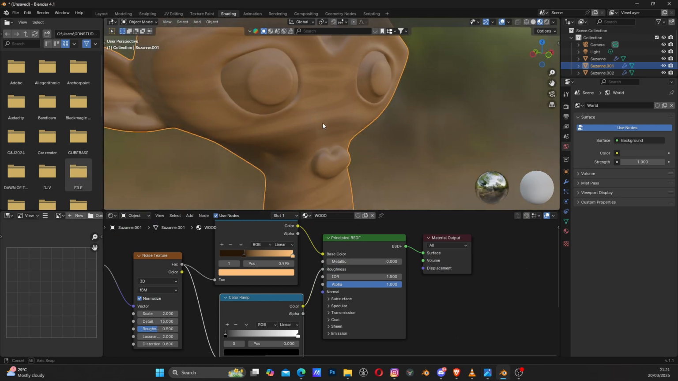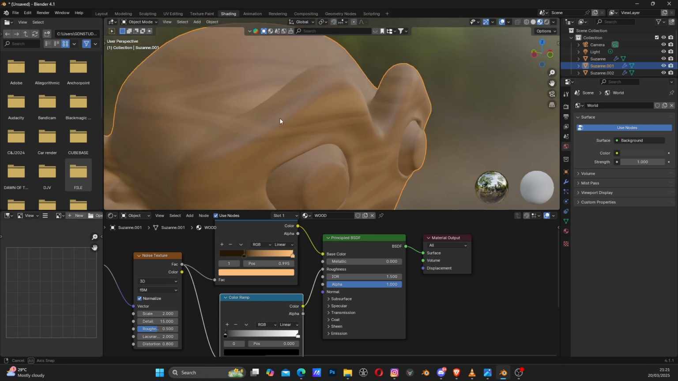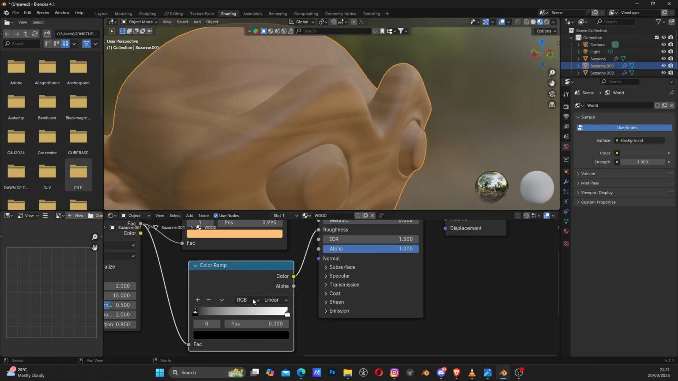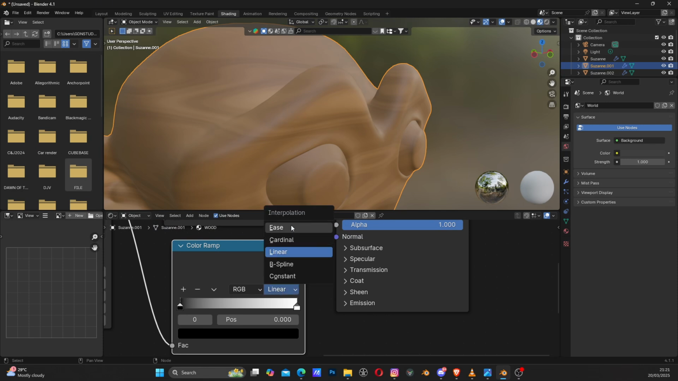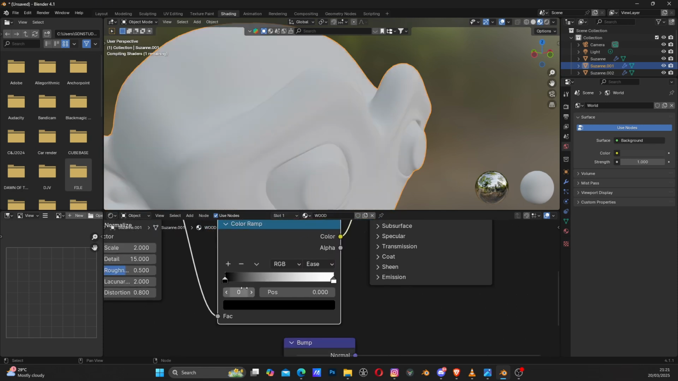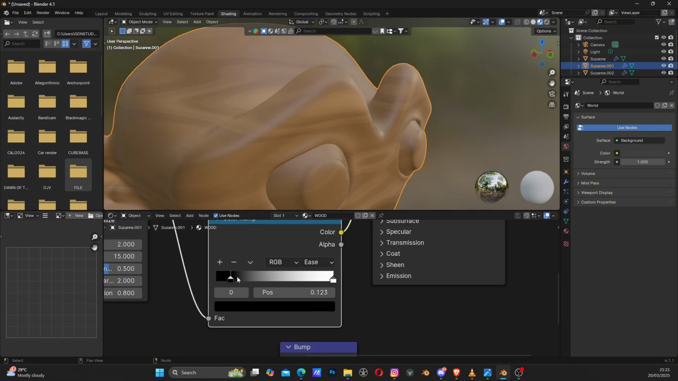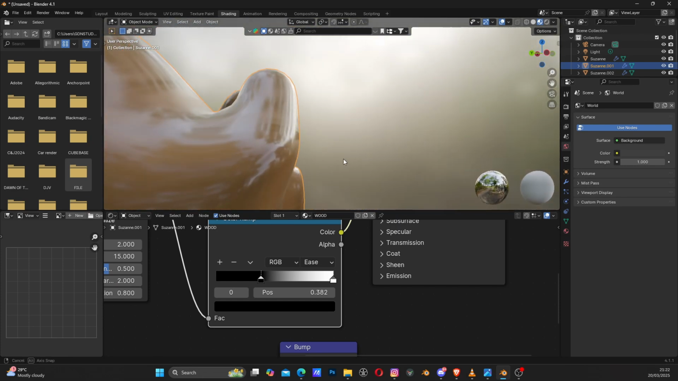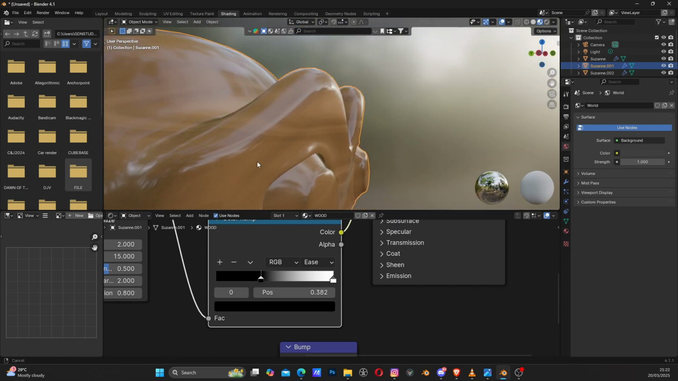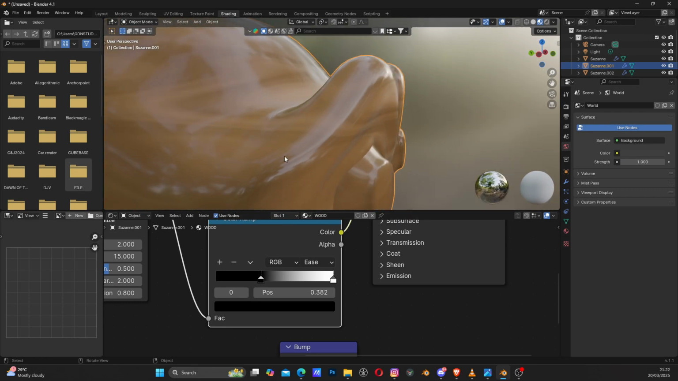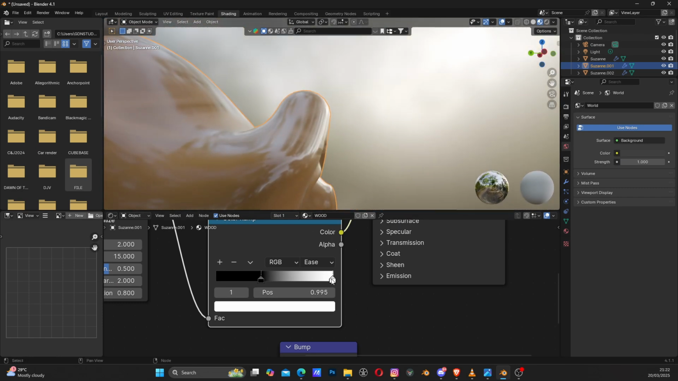Yes, so let's zoom into our wood so we'll see what I'm talking about. When you come down here, let me change the interpolation to ease, and playing with the sliders is going to do the same thing, right? Can you see? So this is going to affect the kind of wood polishing that you would want to get.